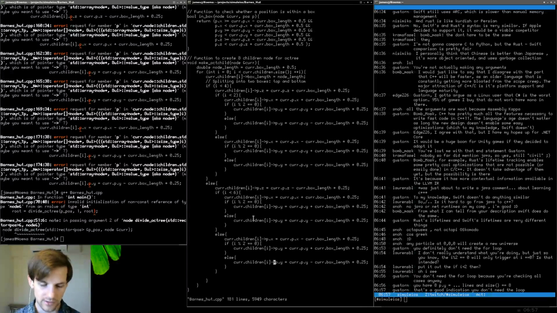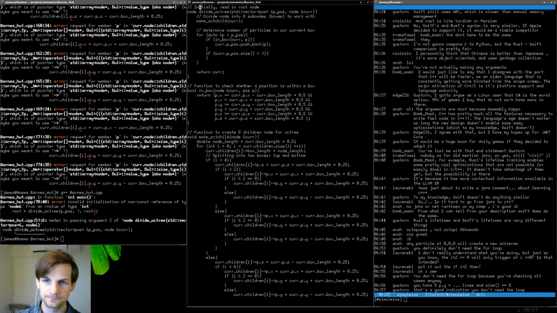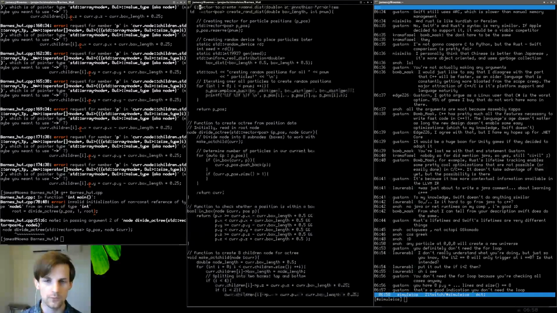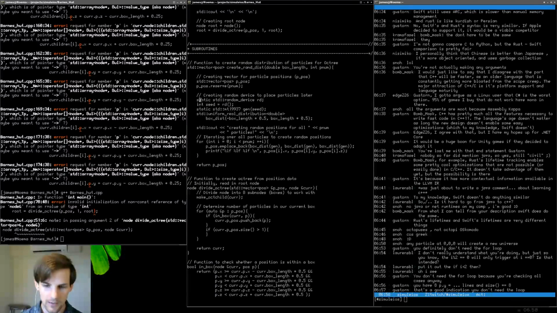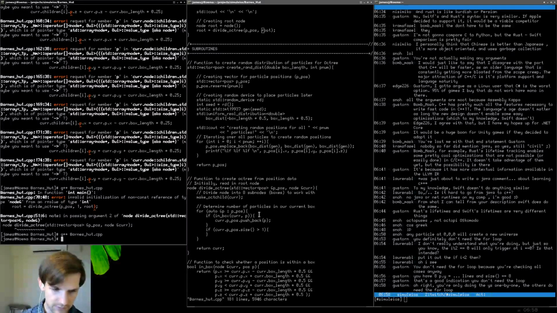So let me go and see what we did wrong here. So let's go to divideOctree. Here, let me see. Node, int. Passing argument 2. Oh, yep, I know the problem. I removed something. Where's divideOctree? Oh, it's up here in main. Remove the 1. g++. Okay, this one works.